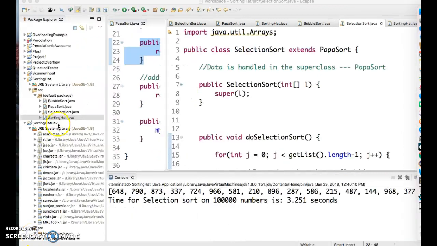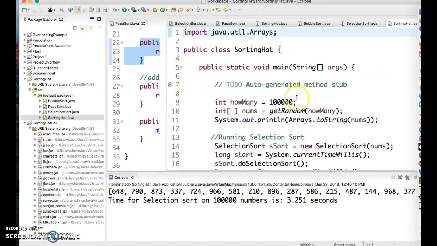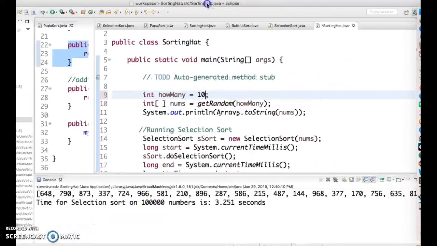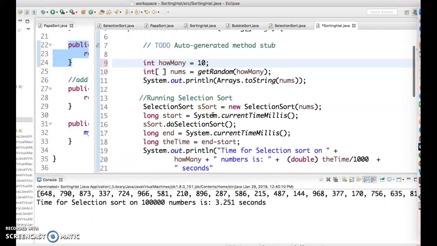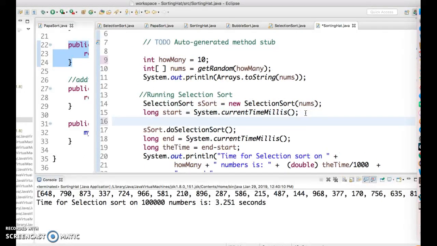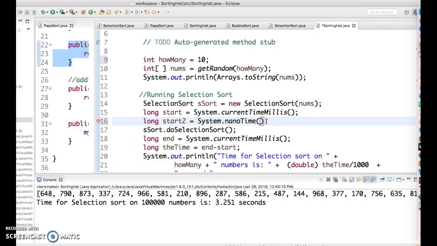Hang on. I'm going to call up sorting hat for a second here, and let's see what's going on. Okay, I'm going to change this down to, I don't know, like 10 numbers right now just to check. Okay, we get randoms. We got this. Okay, I started doing this, and I think this might be a good thing. I made a new long that's start 2, and I made a system. There's a nano time, which might be good for small things.